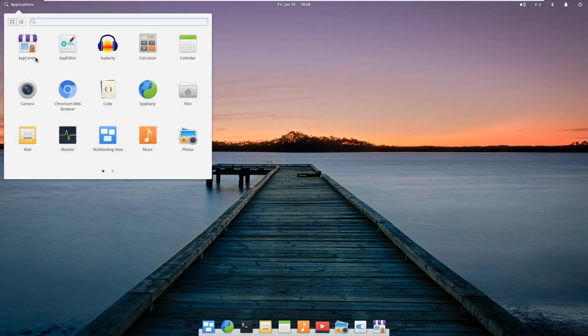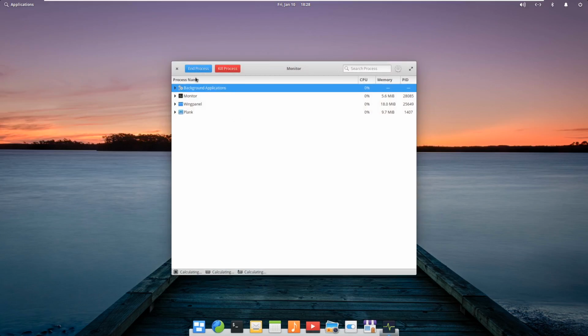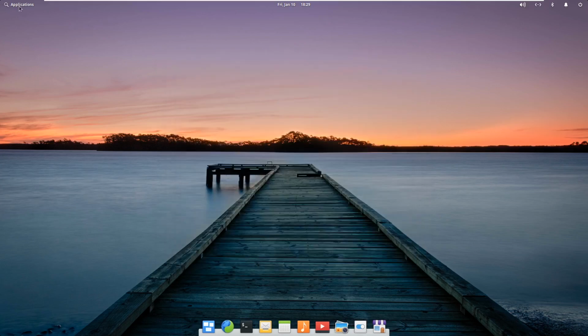Applications, I did install a few things: App Editor, Audacity, Chromium, Monitor, which is kind of weird. It doesn't come with the system, but it's pretty cool. You can see it's barely using any CPU, and I think I'm only giving it one core. It's using 24% of the 1 gig. No, 24%.